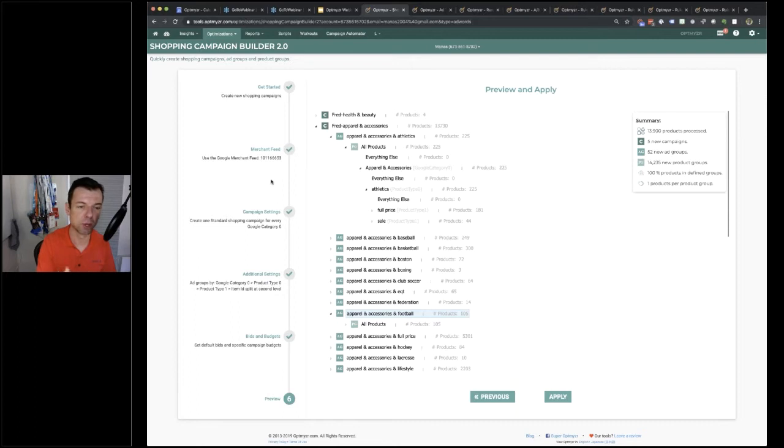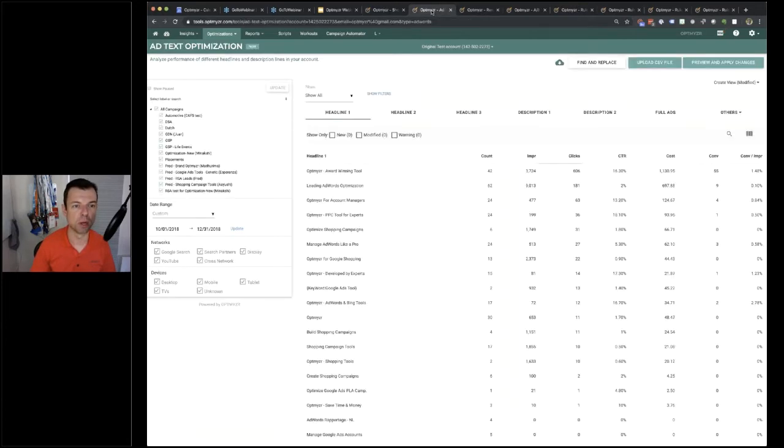So making multiple smart shopping campaigns is generally a best practice. I've even talked to Google about that, and Google seems to agree that you want to split out your smart shopping campaigns based on margins or performance data. Okay, so that's tool number one.